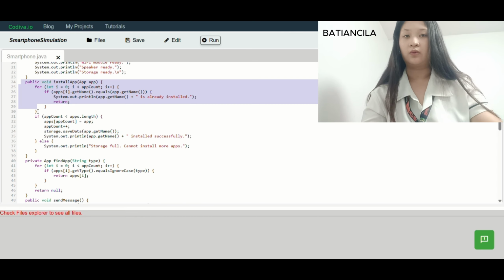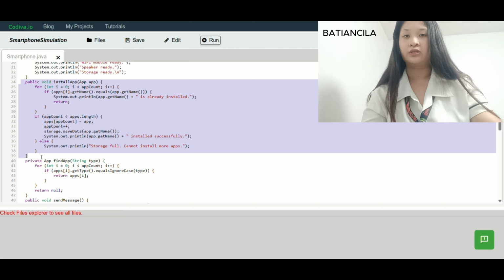This method installs a new app. It first checks if the app is already installed. If yes, it shows a message and stops. If not, it checks if there is space. If there is space, it adds the app and saves it to the storage. If the storage is full, it shows an error message.